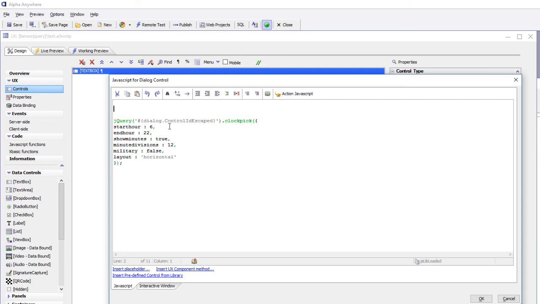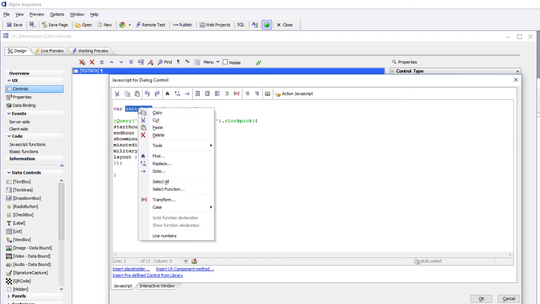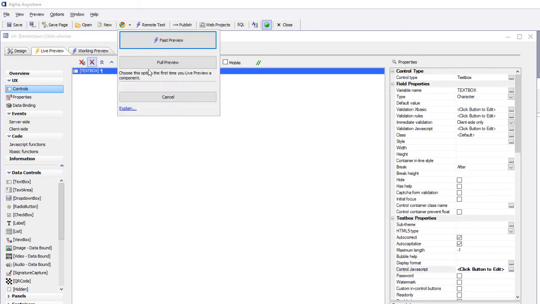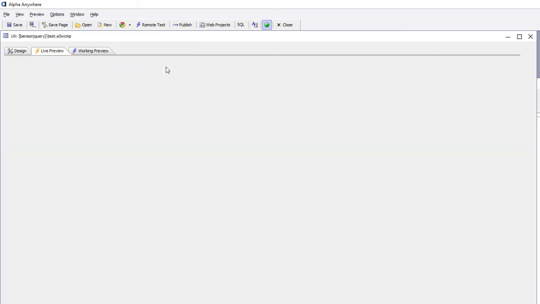Instead of outputting this code directly, we're going to output code that creates a JavaScript function. So I'll say var initClock equals function, and then go down here and close this. Now when the UX component is rendered, a function called initClock is going to be created. When we run it, we no longer get an error, but the control still doesn't work as expected. There's no error, but the control itself isn't working.